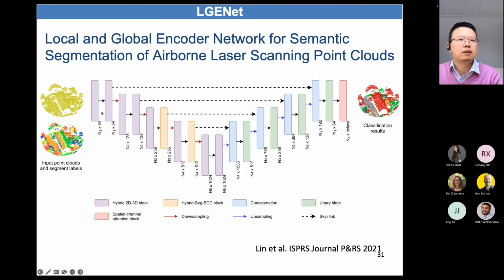So we built this network, and this is called the hybrid 2D and 3D block. I will explain that in the next slide. If you see the structure, basically it is an encoder decoder structure. And in the end, we have the so-called spatial channel attention. Basically, we put some attention models on top, and then we have the classification results.